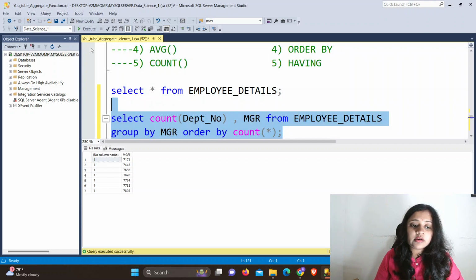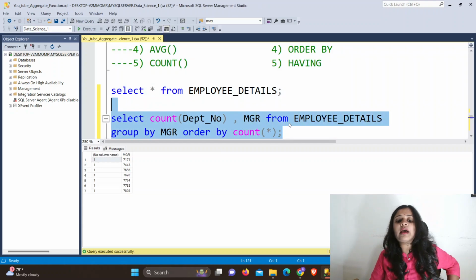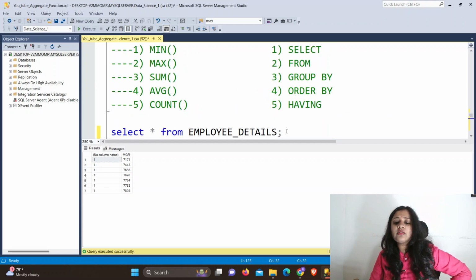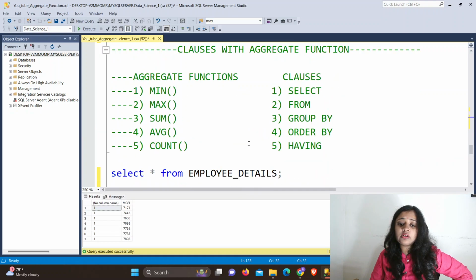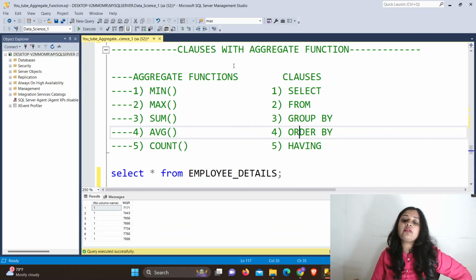Okay, now in this way you can use the order by clause, but I would prefer that generally the order by clause is not used in combination with the aggregate function. If there is a different kind of scenario where you need to complete the requirement of that kind of feature, only at that time is the order by clause used in combination with the aggregate function. Okay, so this is all about the clauses with the aggregate function and its usage in different scenarios.